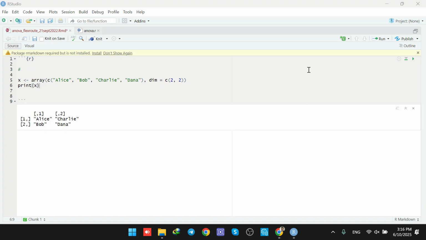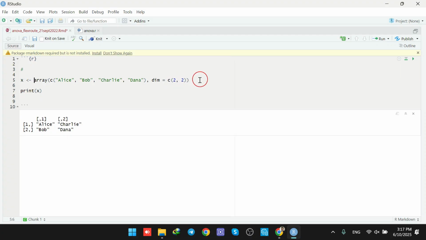In today's video we're going to learn how to create an array with strings. The name of my array is X, as we see on the left hand side, and in order to create our array we simply call the array function, and then we have the strings.